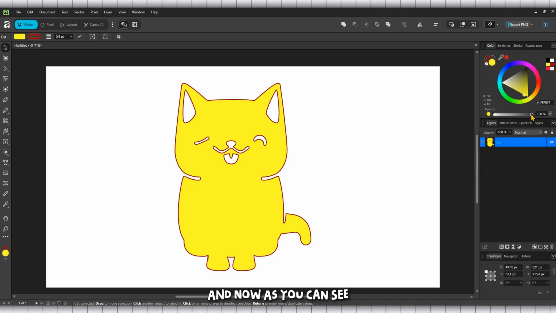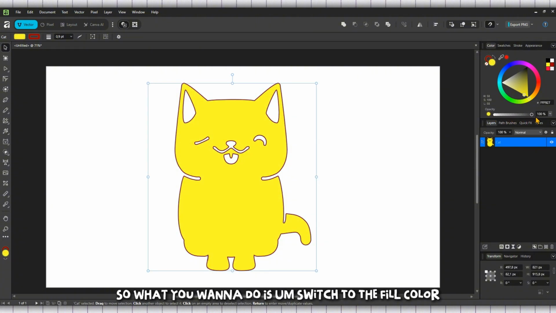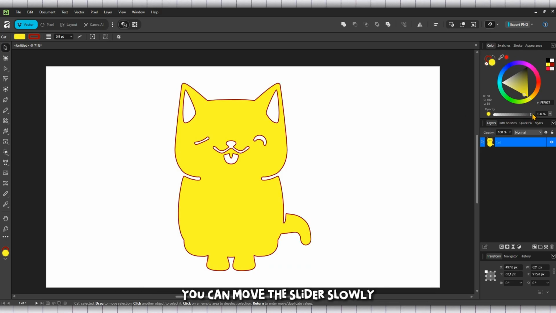And now, as you can see, that's the fill color here, right? Always check which color control is active before changing the opacity. Otherwise, you may accidentally make only the border transparent instead of the inside of the object. So what you want to do is switch to the fill color, select your fill color, and then use that slider here. You can move the slider slowly until the object blends into the background the way you want.